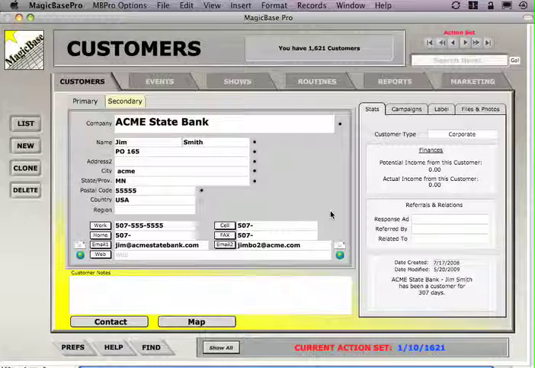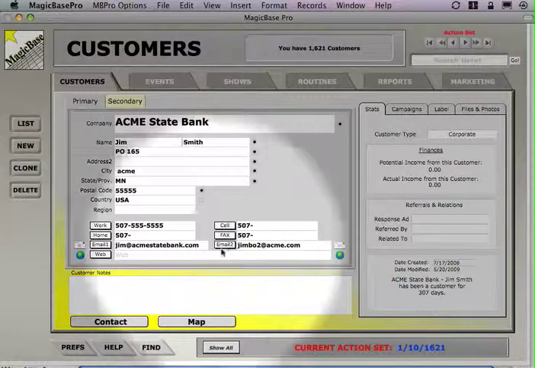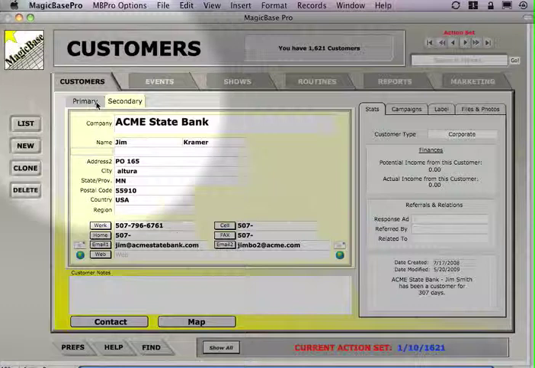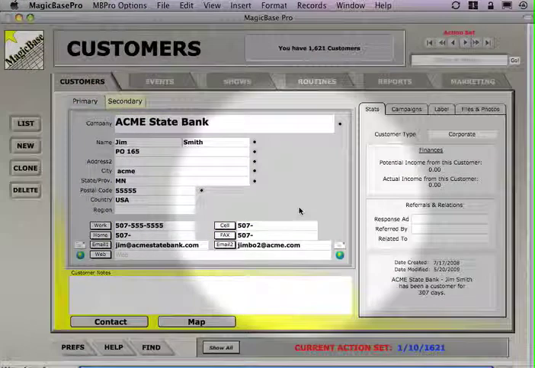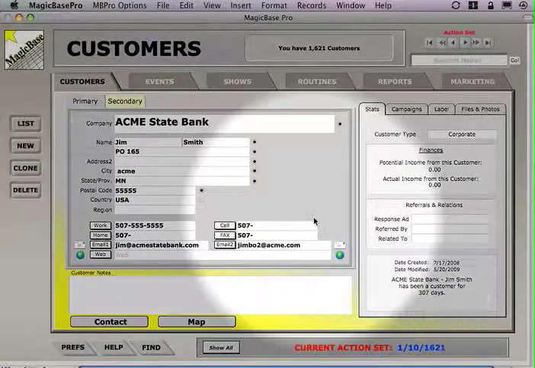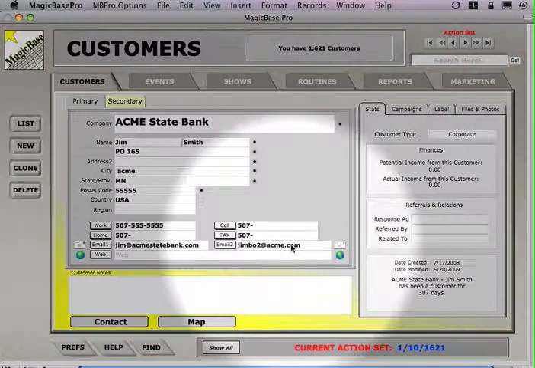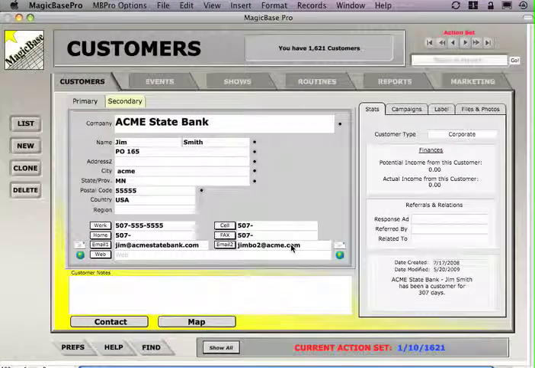Now on the customer's screen, there are 4 different email fields. There are 2 for both the primary and the secondary contacts. Now if you just want to send out a single email, you can just click on this email icon and that will open up your email program and have this address pre-addressed in there, so you can just send out a quick note.